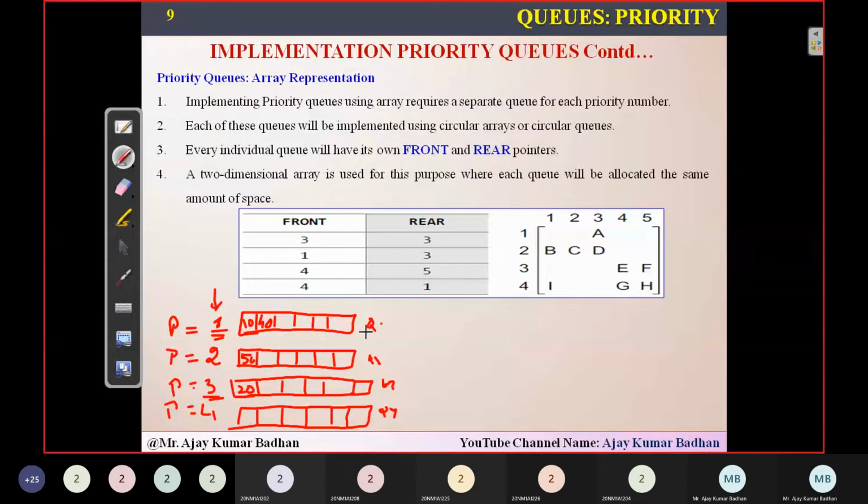Now how to represent these independent queues in a program is a typical thing. If you see here, let us suppose I'm joining all these boxes like this. Please understand this, this is what I want you to understand. Can you see this? This becomes something like, okay, let me write it here.